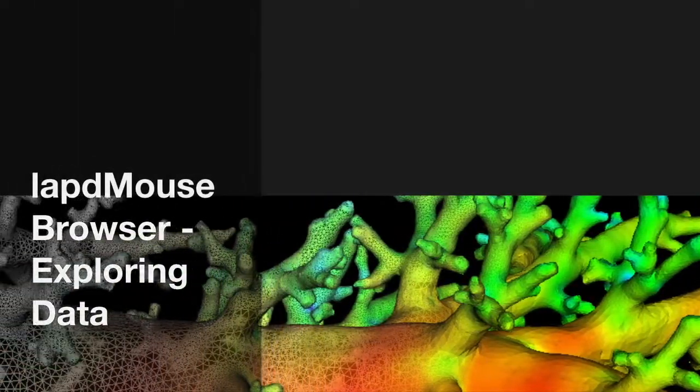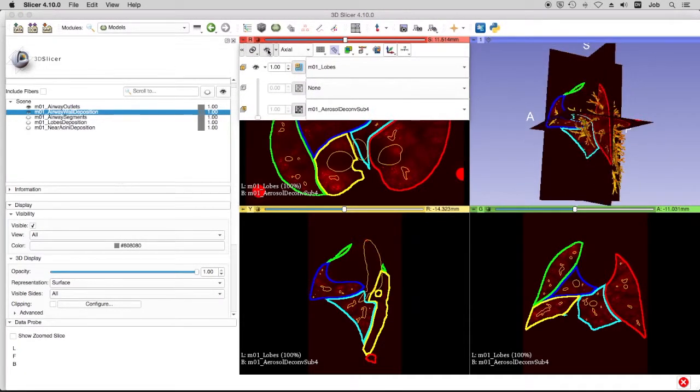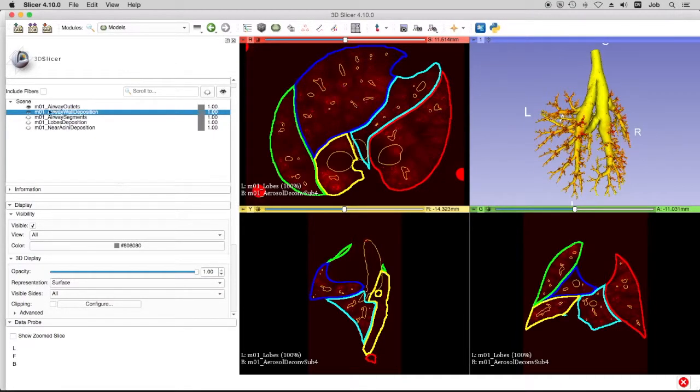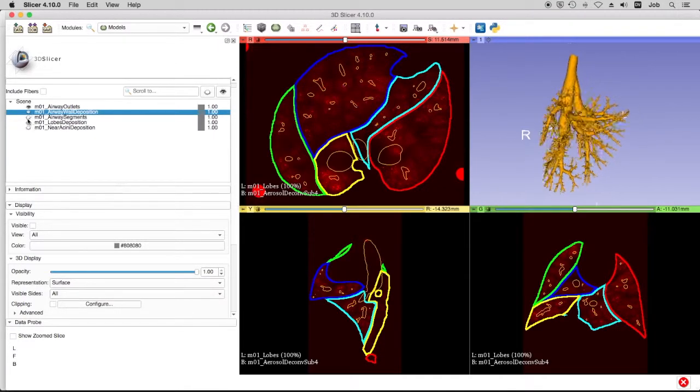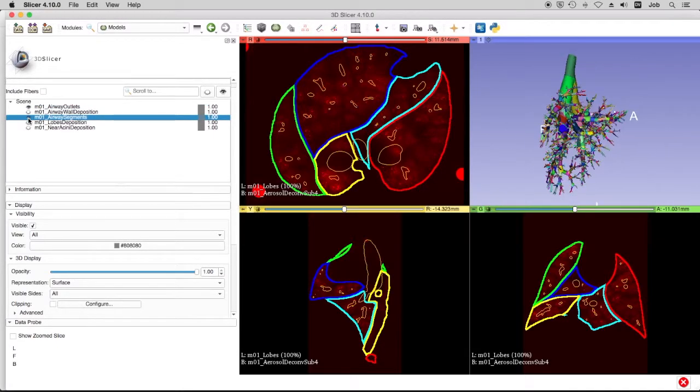This video will show you how to explore data from the lapdMouse project using the lapdMouse browser extension for 3D Slicer, a multi-platform, free, and open-source visualization tool for medical imaging. This video will show you how to explore the data with 3D Slicer.